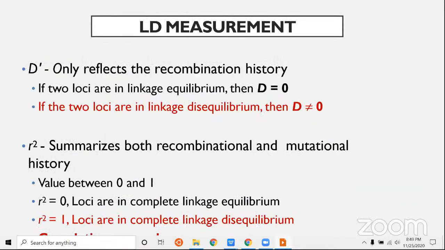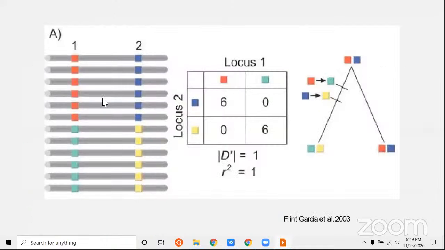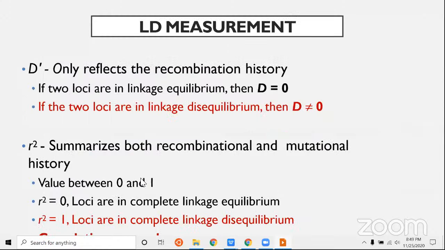So how do you measure this LD? There are basically 2 measures: D prime and R². D prime only considers the recombinational history, and if D prime is not equal to 0, we say they are in linkage disequilibrium, or LD. On the other hand, R² considers both recombinational and mutational history, and in simple terms it lies between 0 and 1. An R² of 1 means they are in complete linkage disequilibrium.